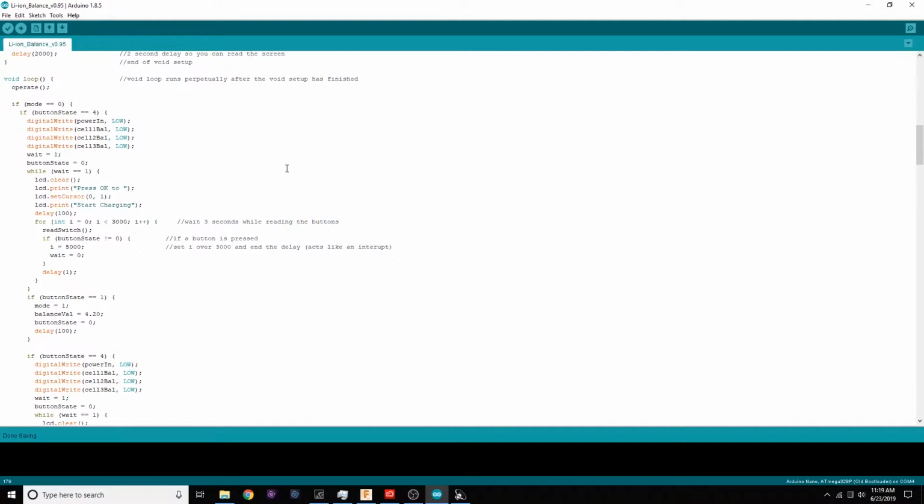But anyway, I've shown this before, but I'll go ahead and go through the set of if statements so you can imagine what's happening here and hopefully get a better understanding as to how this works. So the first thing it does is this operate command, which just runs that set of switch case statements that you saw before.